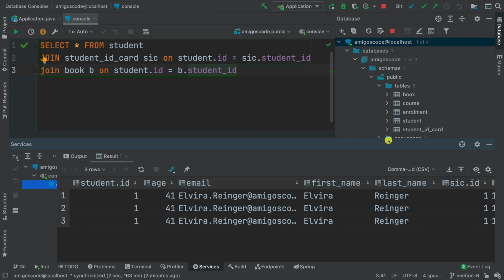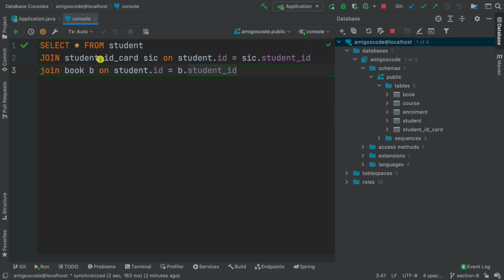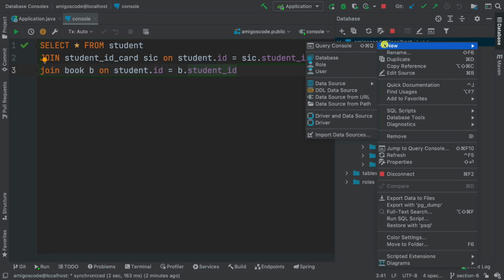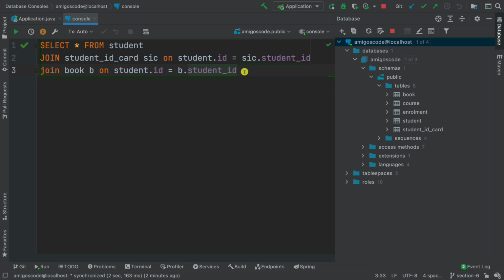So this is why I want to use the Ultimate Edition, because everything is integrated and I don't have to switch screens, which makes things much easier for you. So if you don't see this console, what you can do is create a new console. So here, right click, new, and then query console. And then you can perform queries, you can say selects, so on and so forth. And the cool thing here is we get auto completion, and it makes writing SQL much easier than using the terminal.